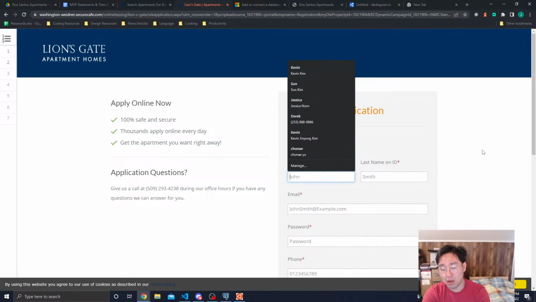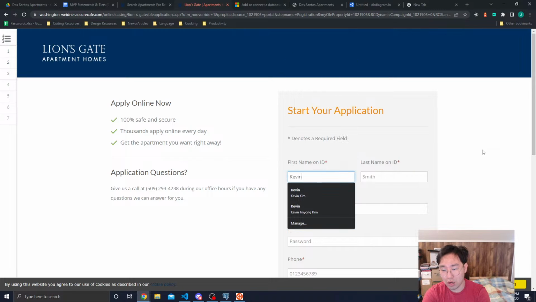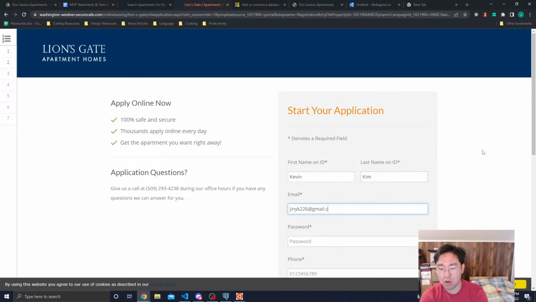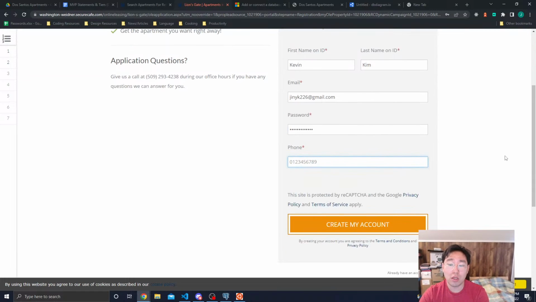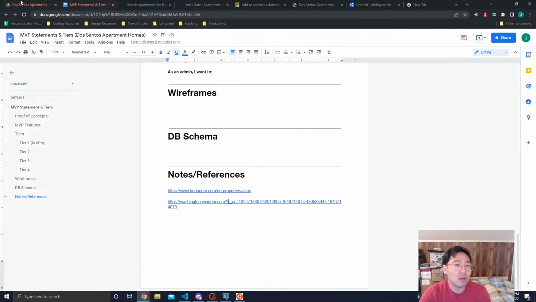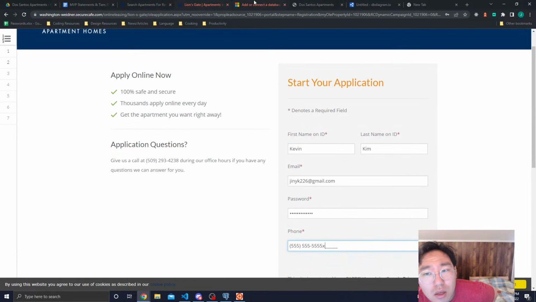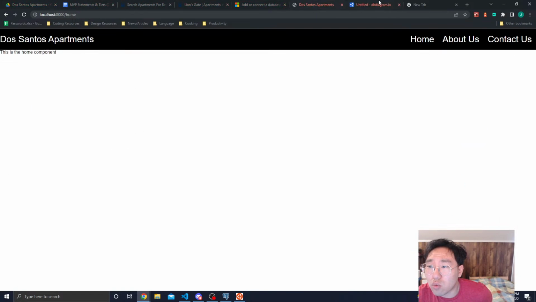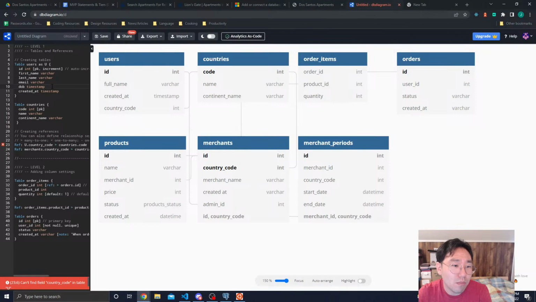So my name on ID would be Kevin, actually, Kim. My email, gmailk226@gmail.com. My password. And this will hopefully be encrypted into their system, because if not, that would be bad. And then 555, 555, 5555. And then I could create my account. So we don't need a lot of information. First, last name, email, password, phone number. All right, that looks good to me. I agree. And now I don't have to think, stress, or worry too much about that.